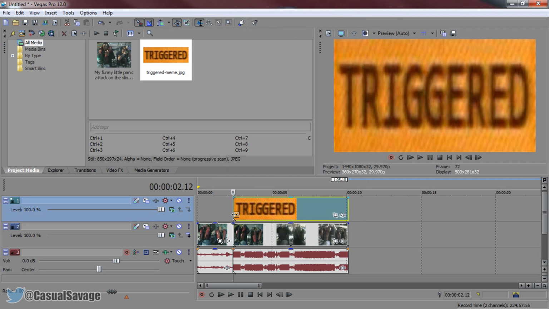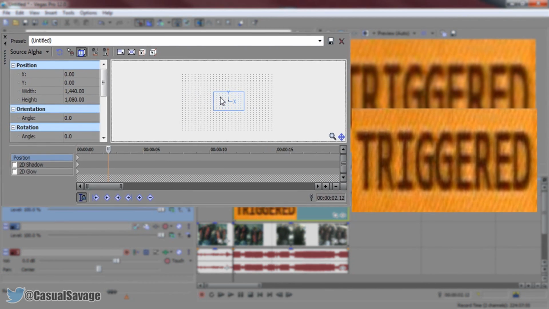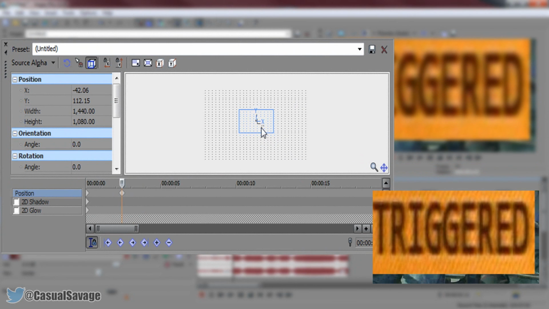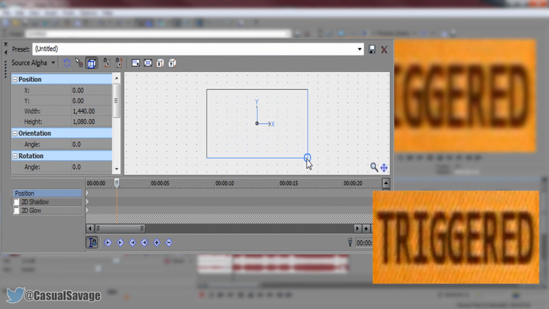So triggered is super big at the moment, but we're going to fix it. And the way we're going to fix it is come into track motion. This is what you're going to get. And now we just need to position it very small compared to this one.